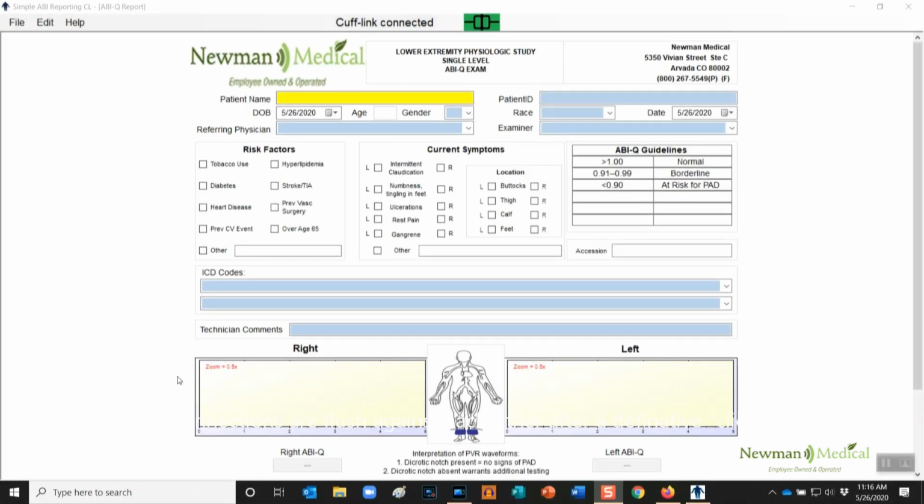After exercise, have the patient quickly lie down, if standing or walking, and perform the exam as described in the on-screen exam document, testing the most symptomatic limb first.